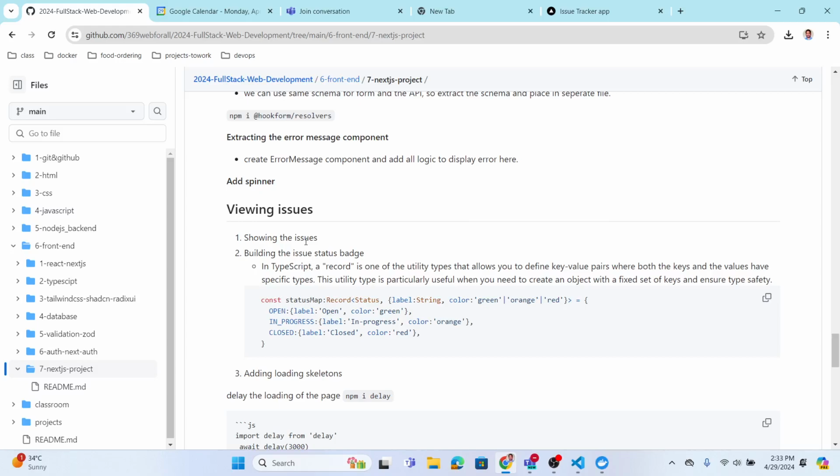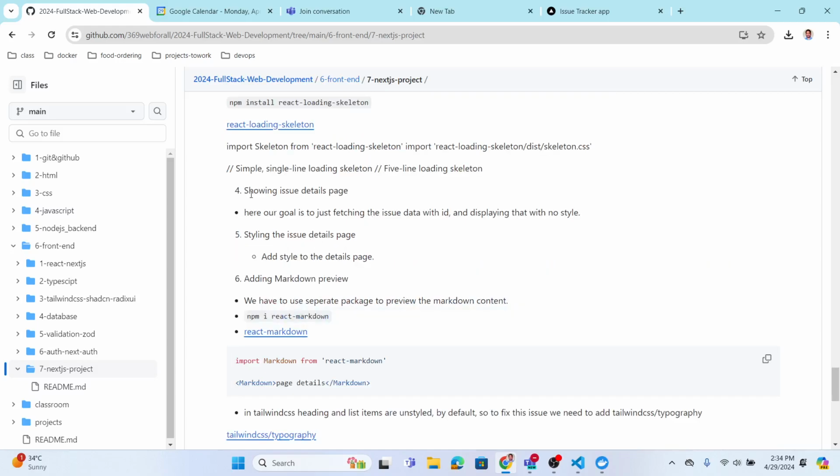Then building the issue status badge. To display the status, we're going to build one component, like a badge, from the Radix UI. Then add the loading skeleton, and we'll see how we can do that. Next will be showing the issue details page, styling the details page, adding markdown preview, and building the styling component. Additional loading skeleton, disabling server-side rendering, and refactoring your code. So there are 10 things we're going to do in this part.